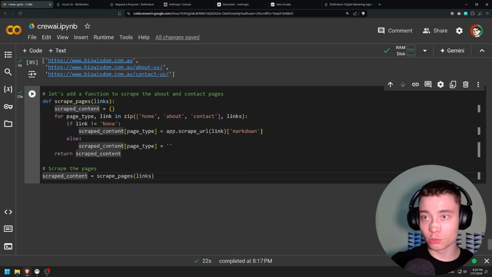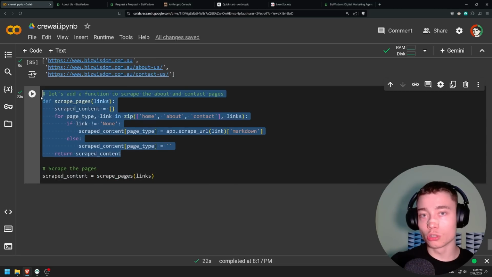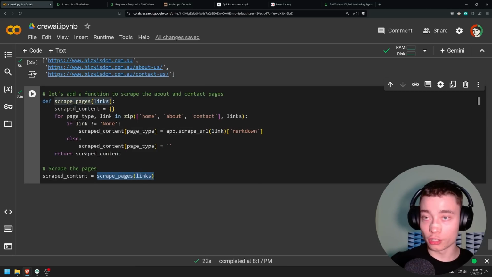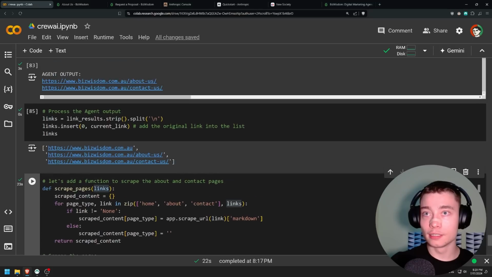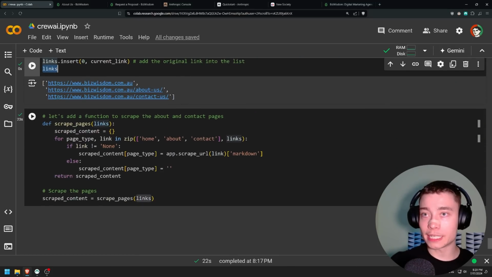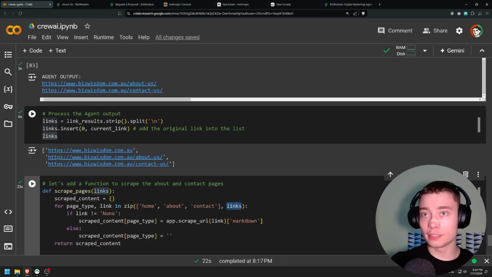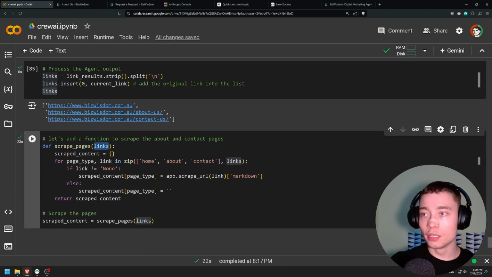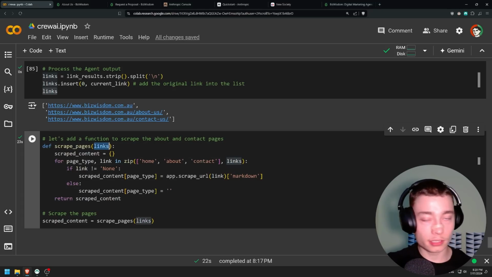So scraped content equals scrape pages. Obviously, here we're only defining the function. We actually have to call the function and pass the links list. Now, I made a mistake here: this is not referencing the same list. This is only referencing the argument or the parameter of the function, so it could be named something completely different. What matters is what we pass when we call the function. These variables only matter inside of the function itself. So that's a slight mistake I made.